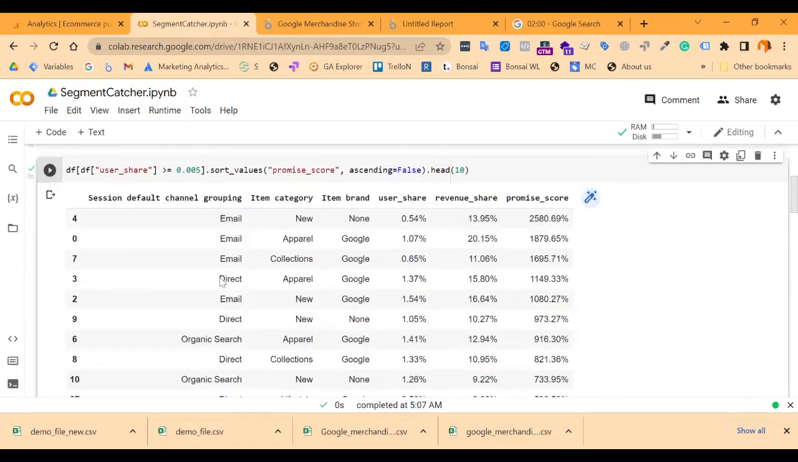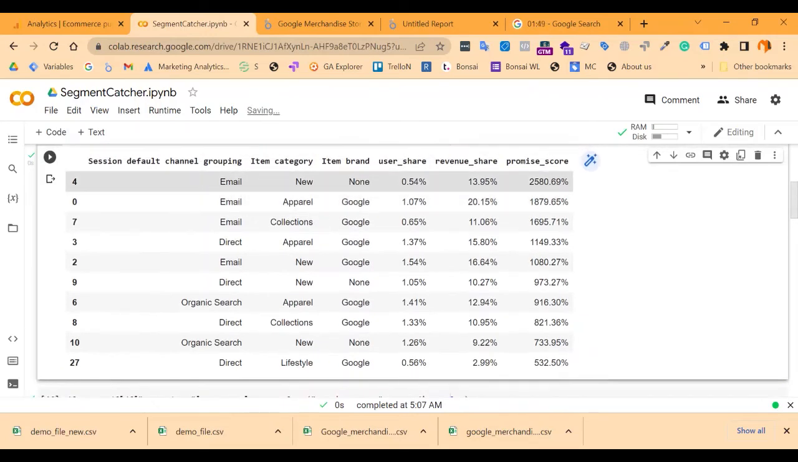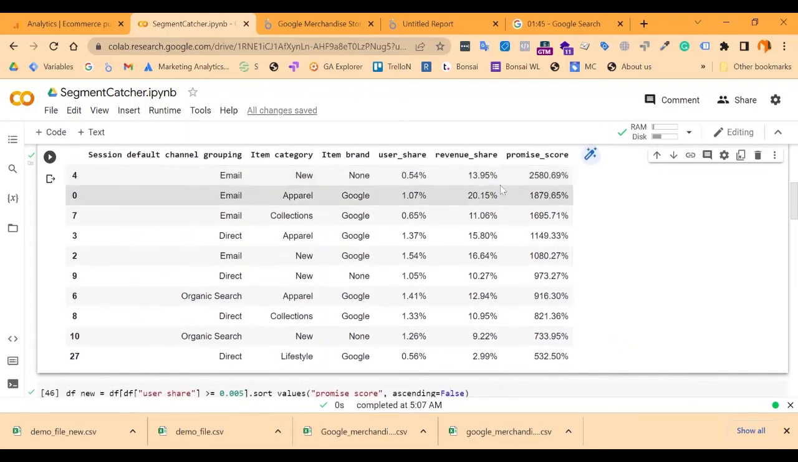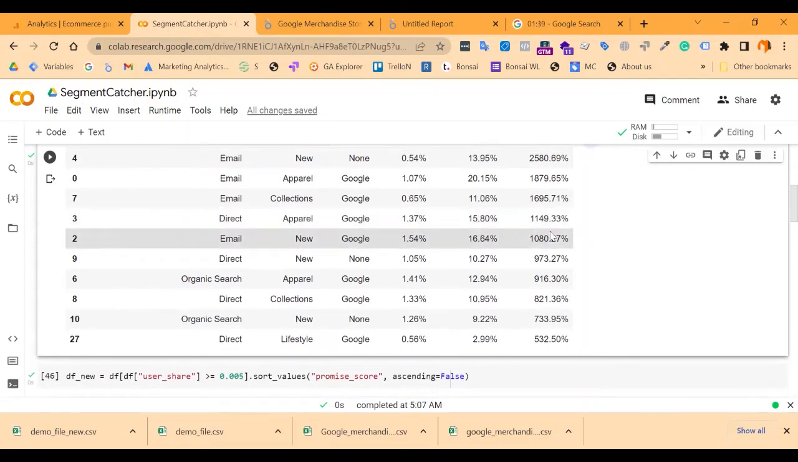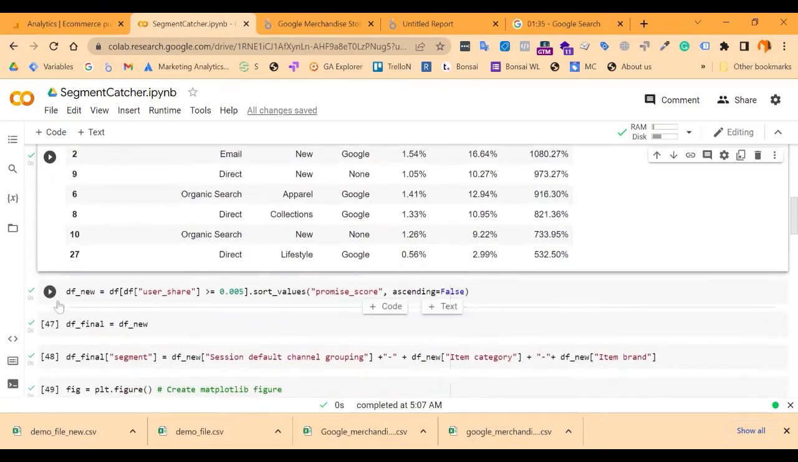Okay, so over here you see we have the promising segment. I've calculated this promise score. It's simply revenue share divided by user share. So like email, when the session default channel group begins email with item category new, that has the highest promise. Email apparel and item print Google is also good. So you can see mostly it's through email, right?